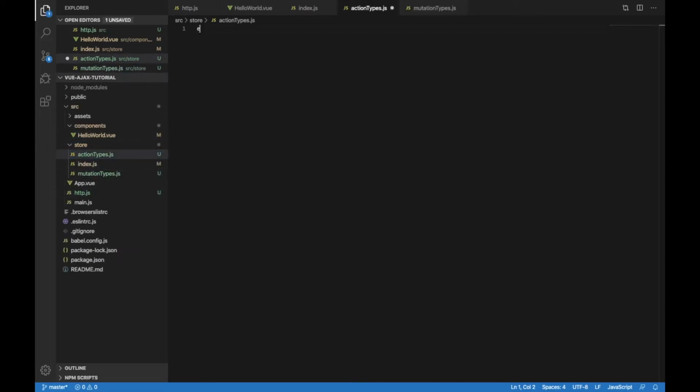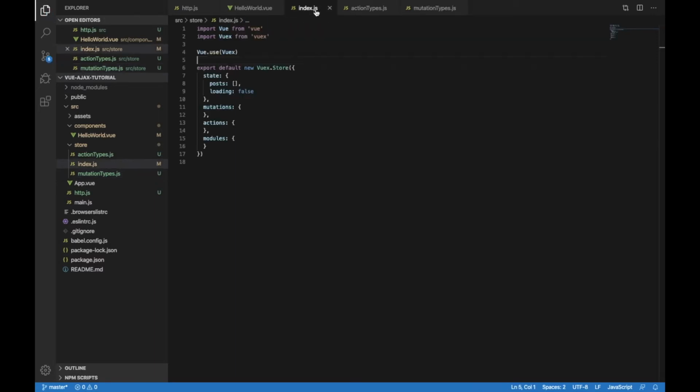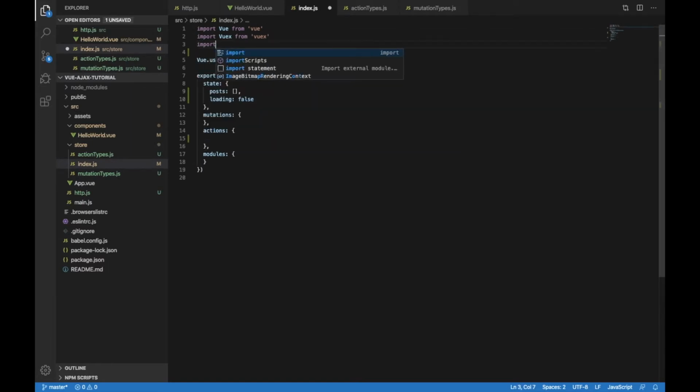Our first action will be to fetch the posts data from the server. I will create an action type with the name fetchPosts. And let's create a mutation type for updating the post state. We will call it updatePosts. Now we can import action and mutation types inside the Vuex store and use them for creating our first actions and mutations.